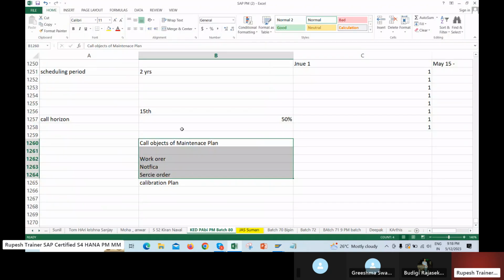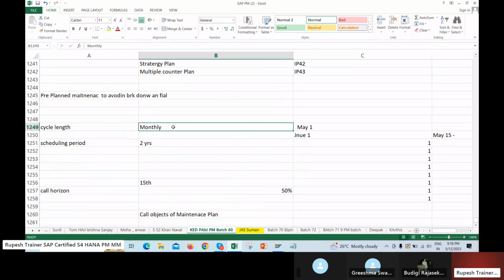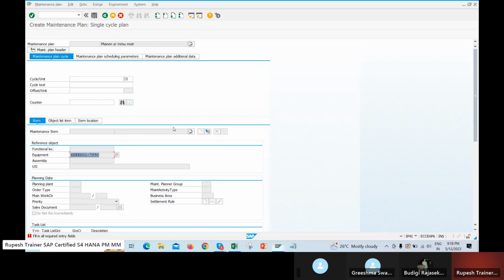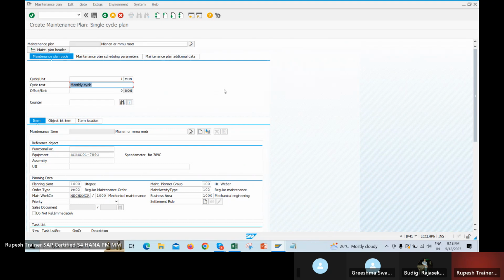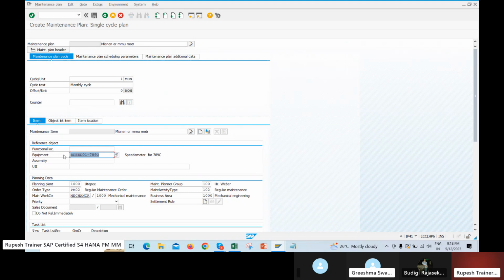Give your object. And I told cycle length monthly, I need my maintenance monthly. So 1 month, or you can give 30 days also. So give here monthly cycle. This is the text. Any questions on this? No, sir. This is the object on which you are going to do the maintenance.